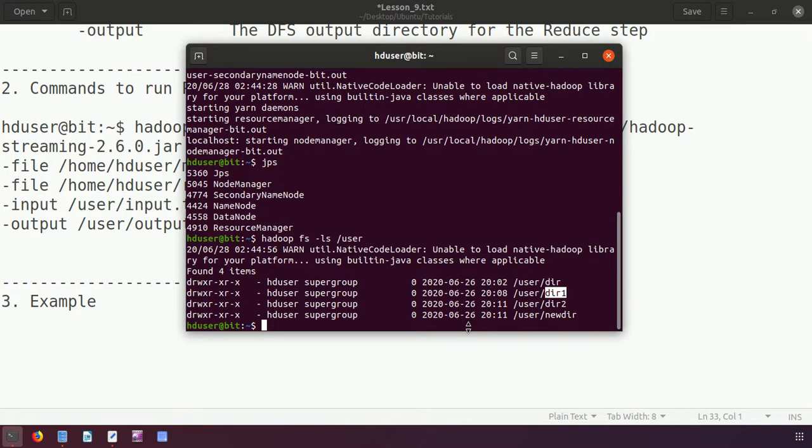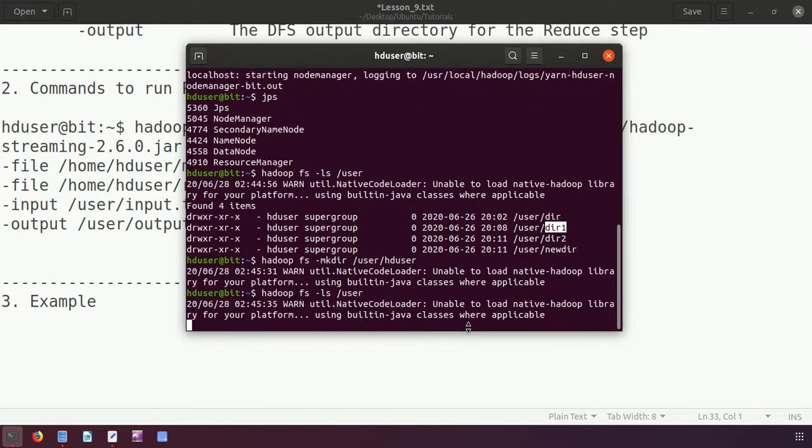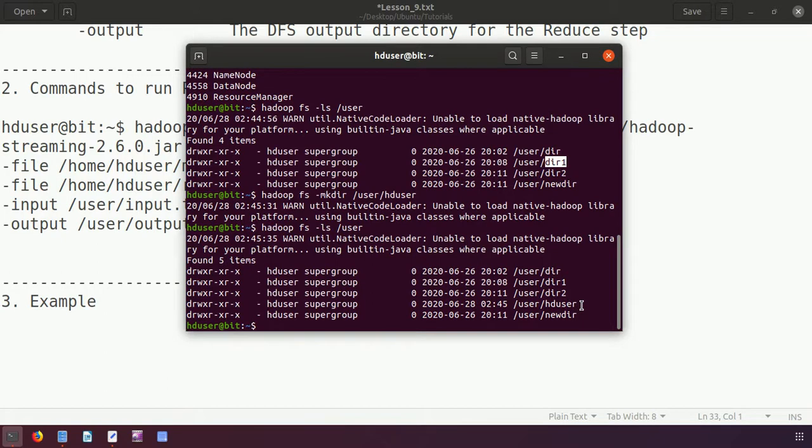Today I will create a new directory and say hadoop fs, and for that, if you remember, we were using the command mkdir. Where you want to create the directory, okay, you go to user, and in the same user you create hduser, a new directory, right? Yeah, the new directory is created. Let me see whether this directory is created or not. Yeah, here our new directory hduser is created.